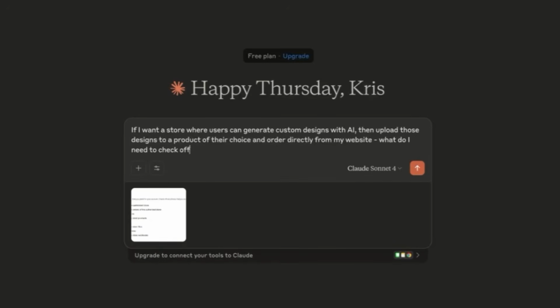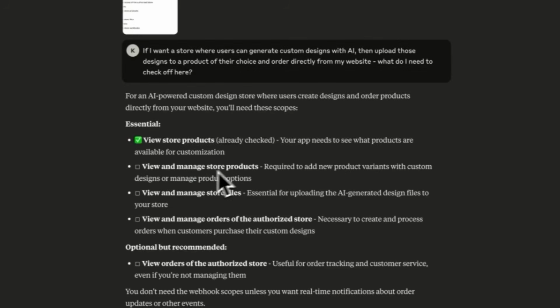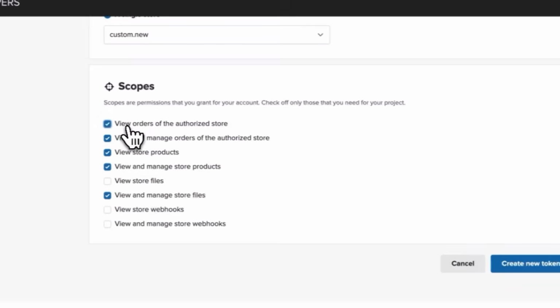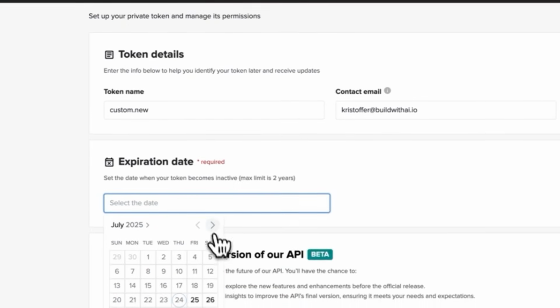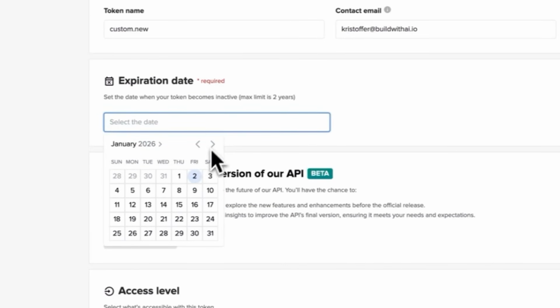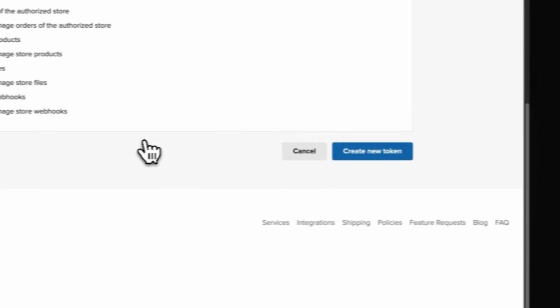What do I need to check off here? So based on Claude's reply, we need to check the view store products, which we already have selected, the view and manage store products, view and manage store files, view and manage orders, and view orders of the authorized store. Now before clicking create, we also need to add an expiration date.